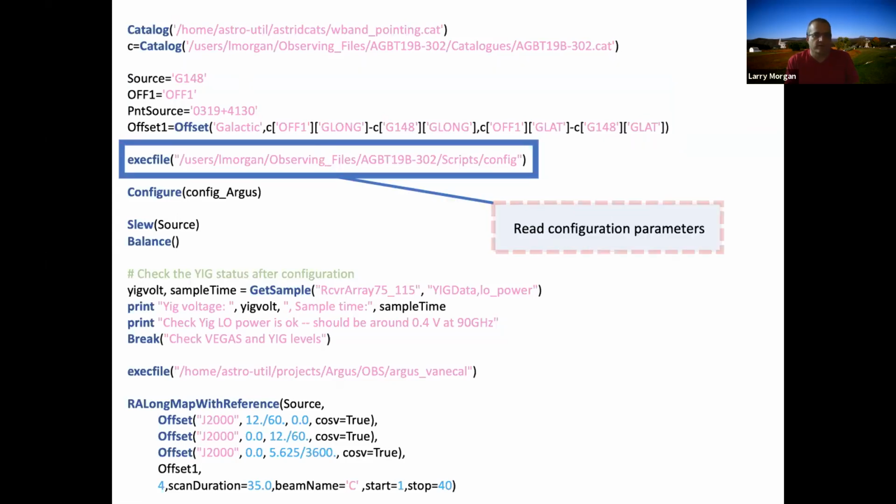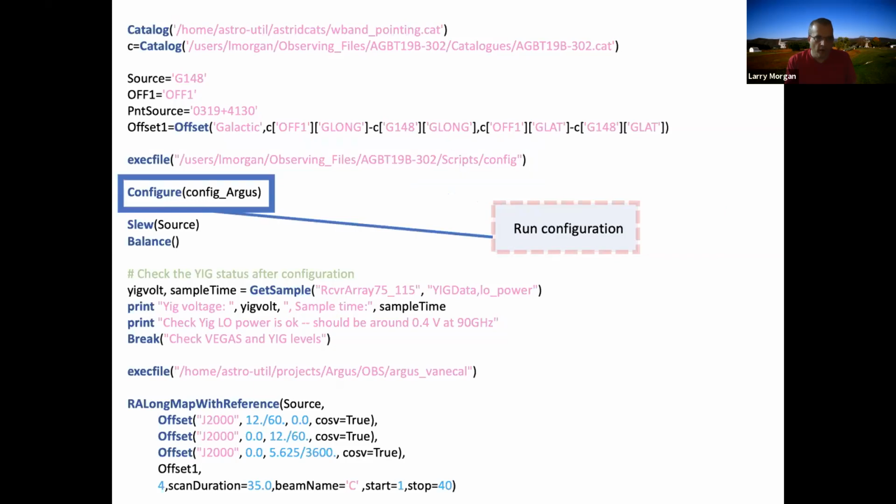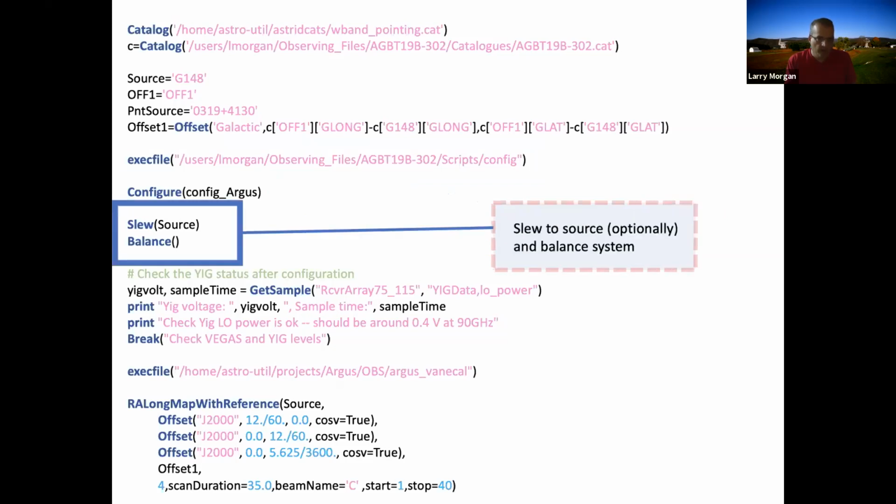So as I said, you want to run an exec file command to get your configuration in, which is what I've done there. That just loads up essentially the Python dictionary of keyword parameter pairs. And then you actually have to run a configure command to load those up. You then normally slew to your source, or not, depending on how you want to configure the system.